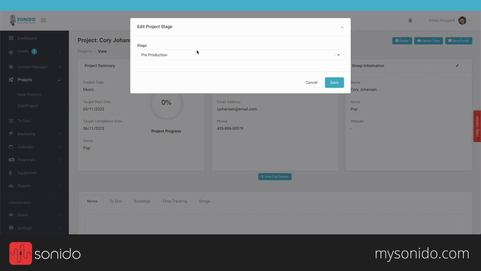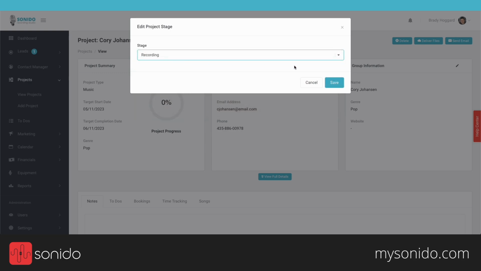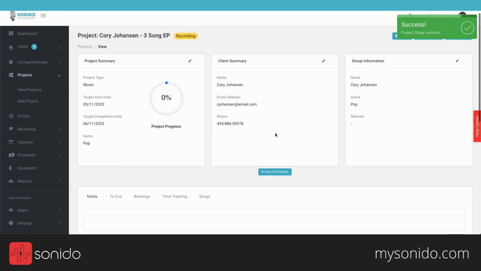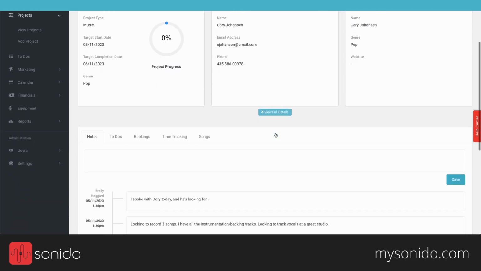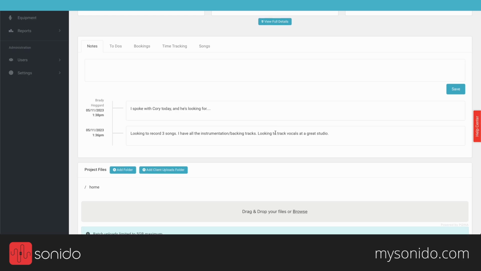If I click on that, this will allow me to change that stage. Now, Sonido has some default stages built out in this whole production pipeline, but you can go in and customize them however you would like. When you're ready, we can go ahead and just change the stage. In this case with Corey, we've booked his recording session, so let's change that to a recording stage. Now we have all of Corey's information that came over from his lead record here. And down below, we've got some other project management tools that help us to move this project forward.